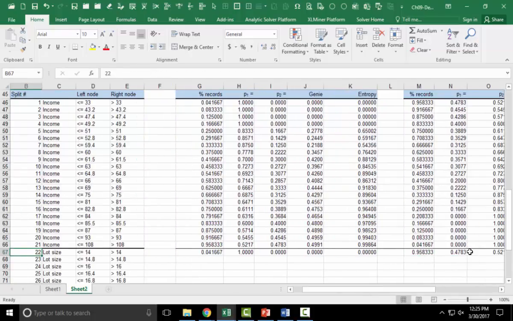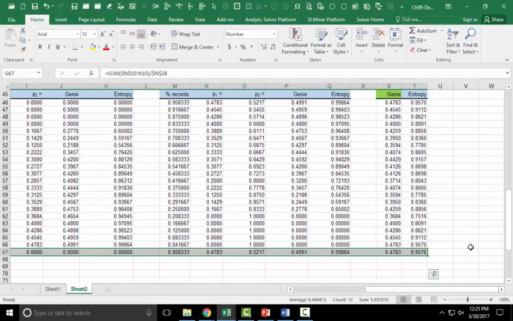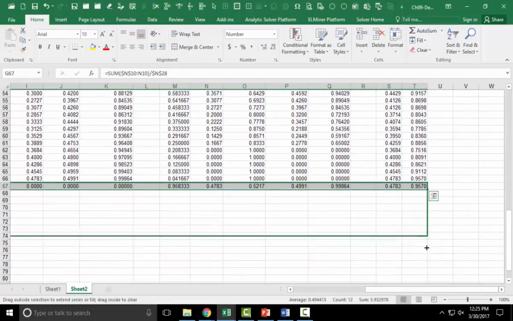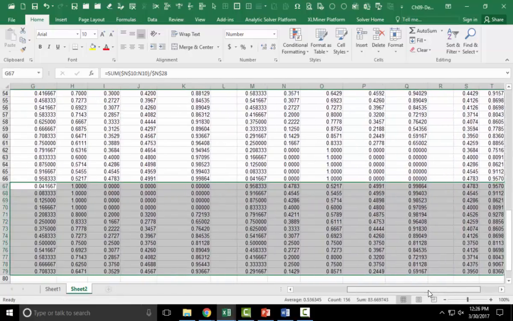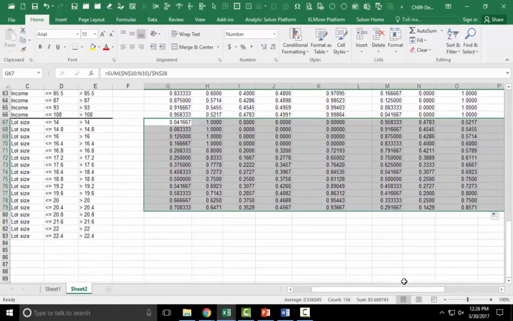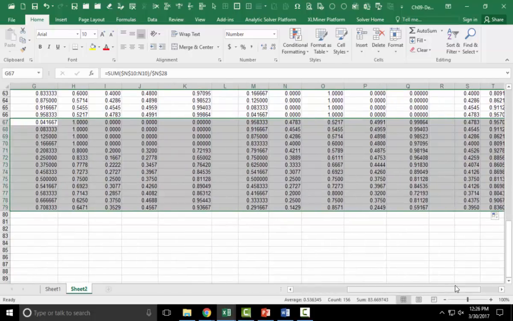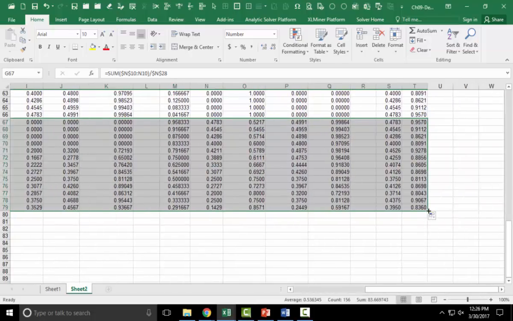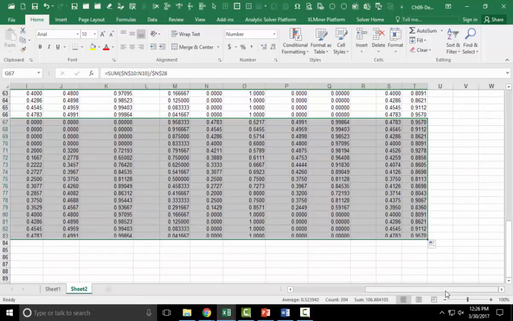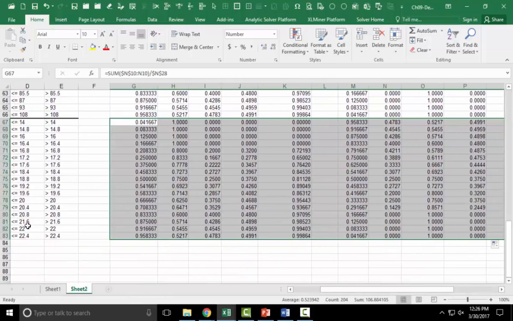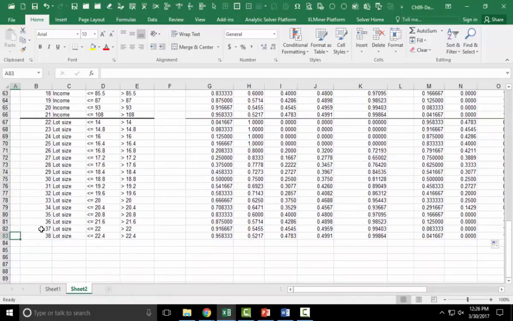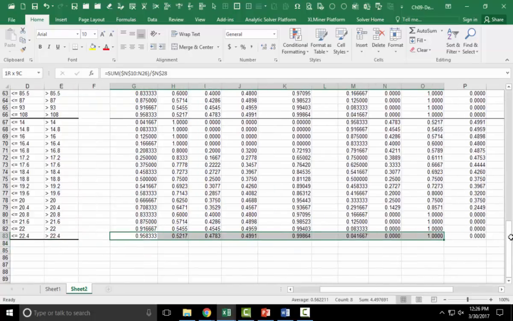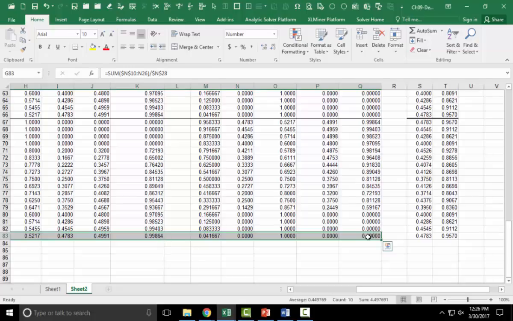All right. So once you set that up, then we can copy this down through. Now we have completed the computations.